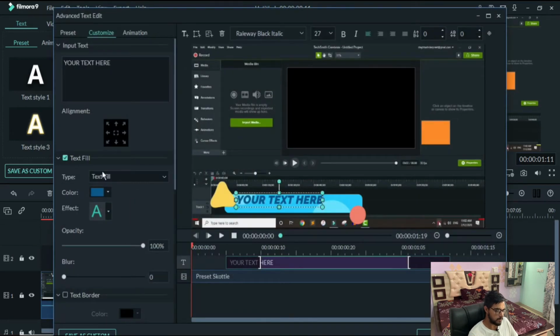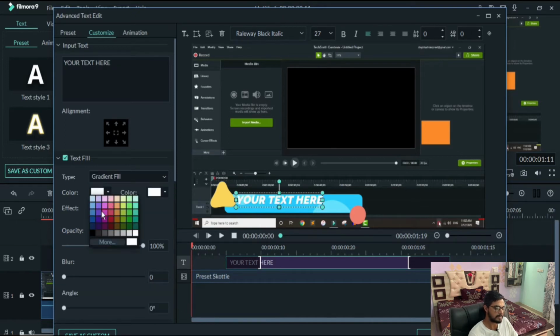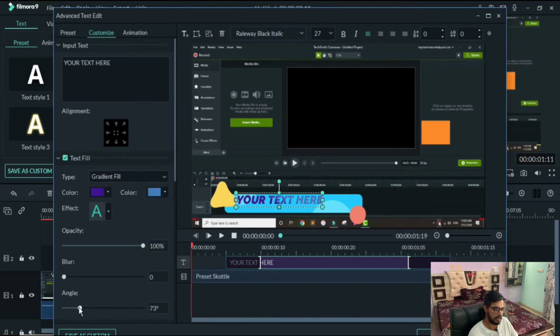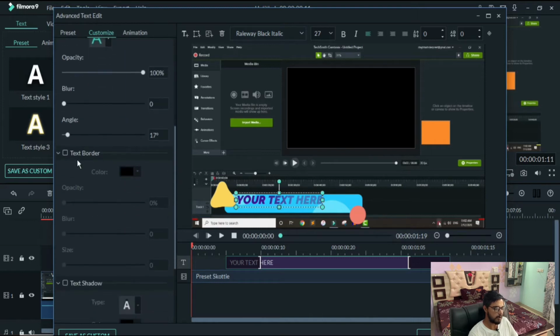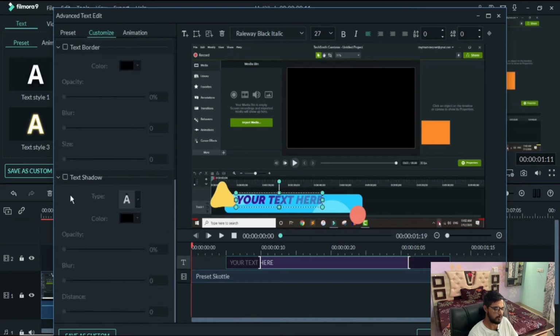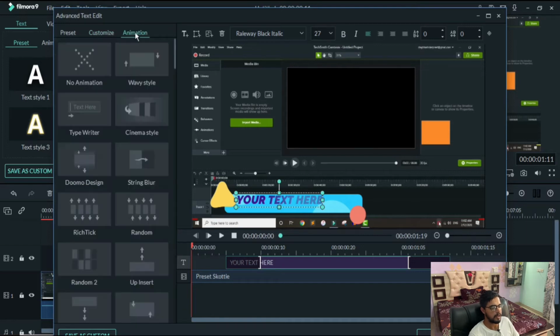For example, first of all, for the color, of course you can change any color, but you can also use gradient color. Gradient is a mixture of two or more colors. You can also change their angle. This is your font family, you already guessed it. Okay, font size and some other basic things. And then we have our text border. You can apply a text border, shadow, and here in the sidebar we have animation.